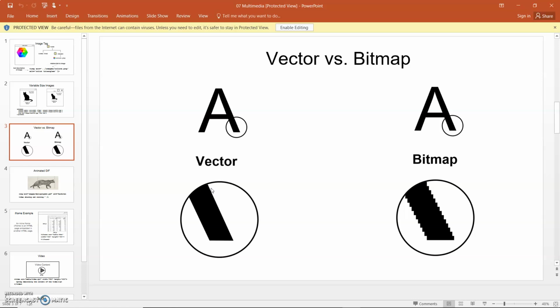Okay. This is obviously highly beneficial, but it's more of a newer technology in the last 10 years or so. And not every program can do a vector image.